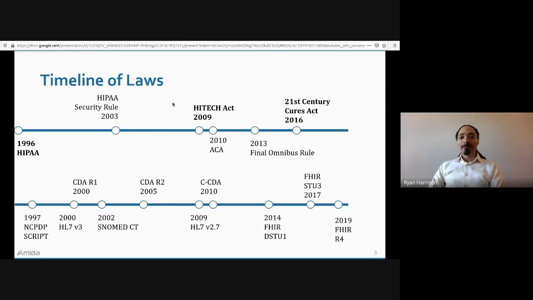So it's important to recognize that when we talk about FHIR and FHIR testing, it does not exist in a vacuum. This is a brief timeline of the laws that take us up to today. You've all gone through HIPAA training, so you know what that is. There is a lag time between when a law comes out and when it's actually implemented.